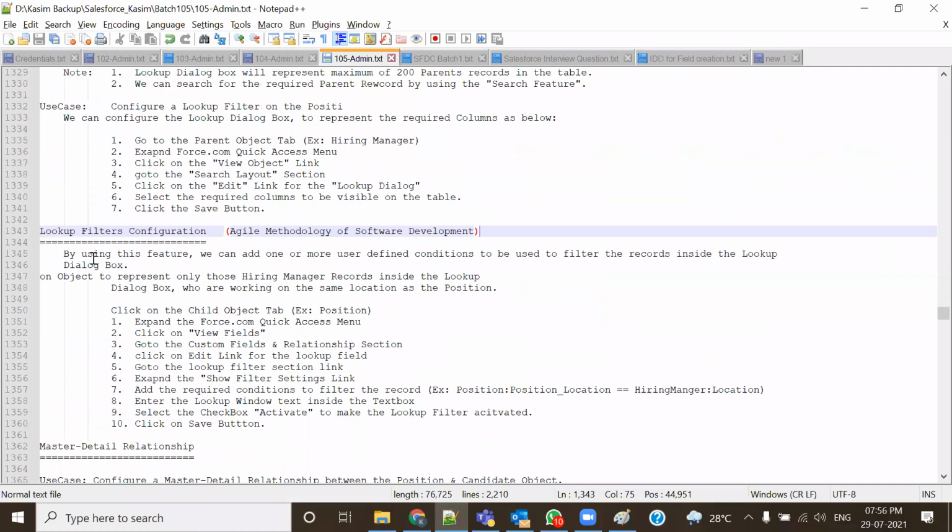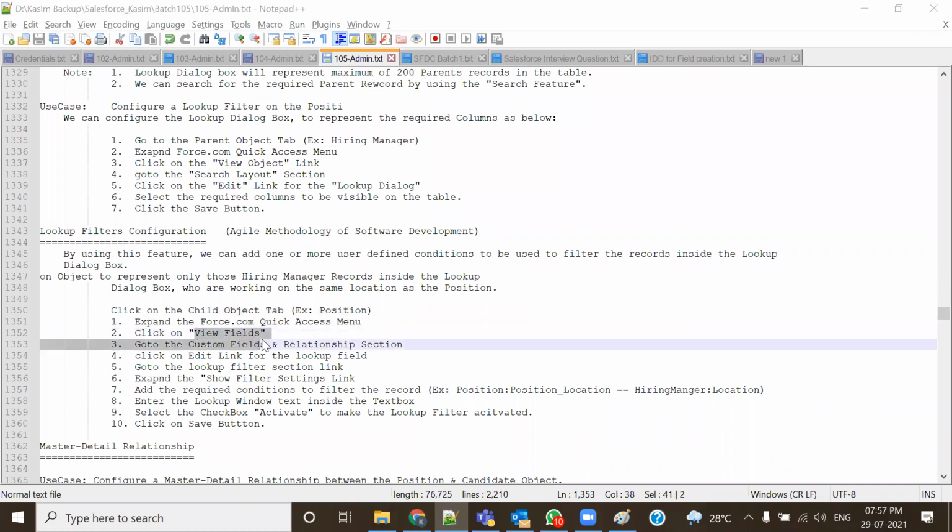So how to put some filters in the lookup dialog box? This is something called lookup filter configuration. First of all, you need to go to the child object for this. That means go to the position object and expand the force.com quick access menu, and then go to the view fields. Okay. Let me do that.